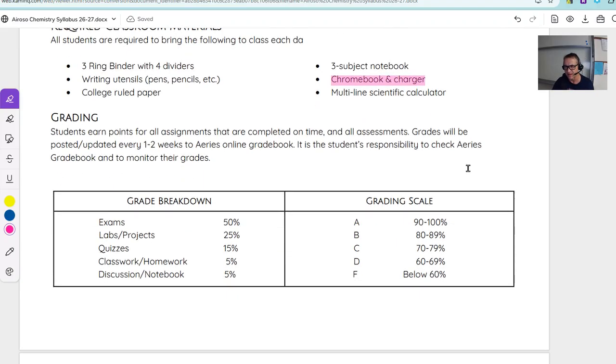Grade breakdown. Last year, if you had me in biology or anybody in biology, it was 40% for exams. This year, it's 50, so it's up a little bit. Classwork and homework, like our regular assignments, are only 5%.